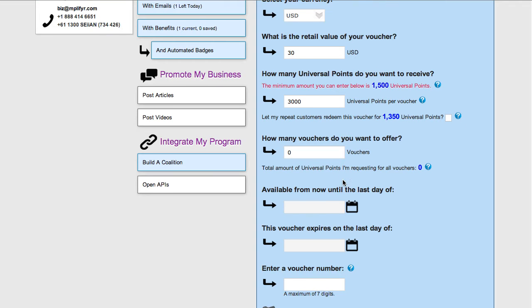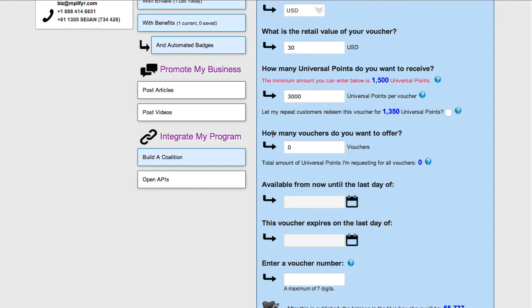The next question asks, how many vouchers do you want to offer? Well, that's easy. You simply enter the number of vouchers that you want to offer. So let's just say I put in 5. Then it says the total amount of universal points I'm requesting for all vouchers is 15,000. This number is simply 3,000 times 5.